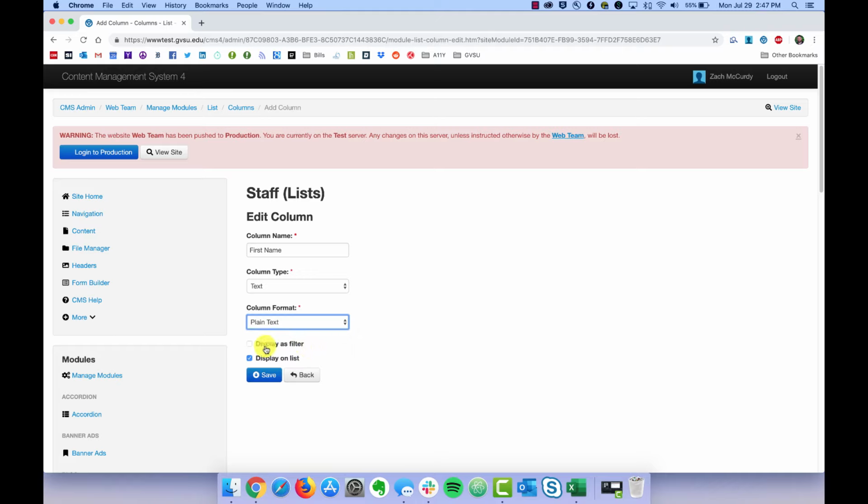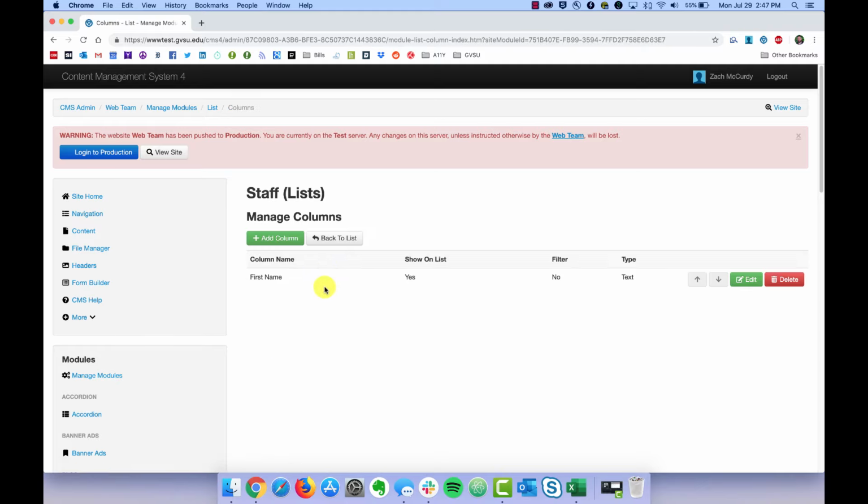And then I do not want it to display as a filter, and I do want to display it on list. If I wanted to hide this column, I could uncheck this box here. Now that I'm done, I'm going to click on Save, and that column is added. Now that I've created some of the columns, I'm going to go back to the list and begin to put in some of the entries.